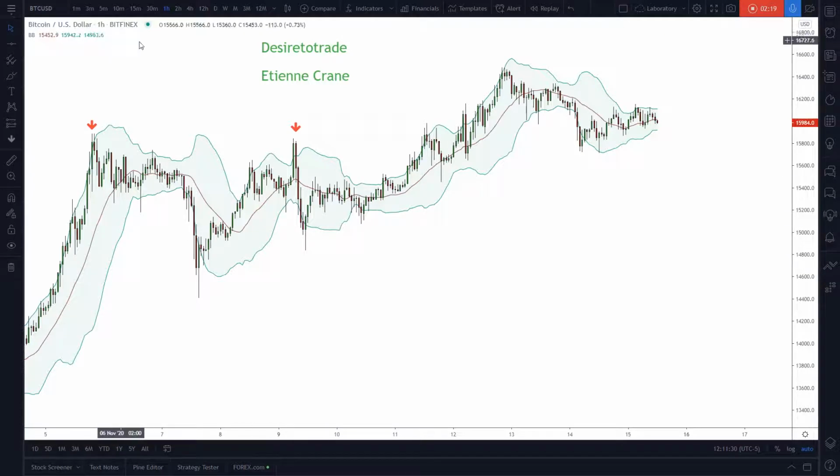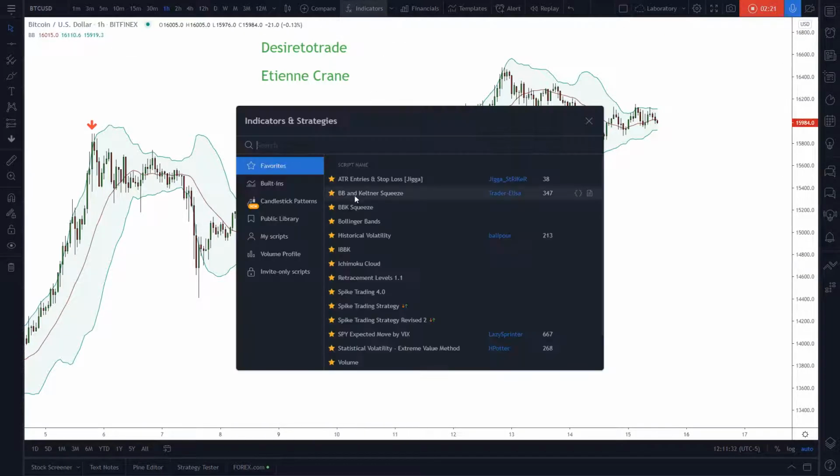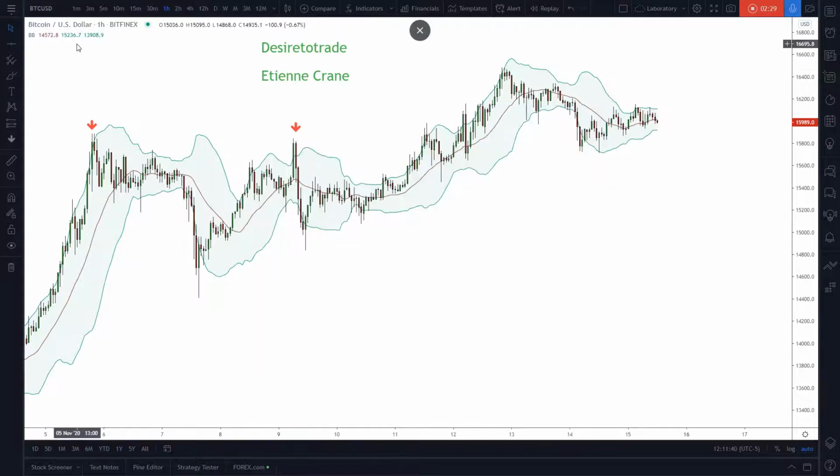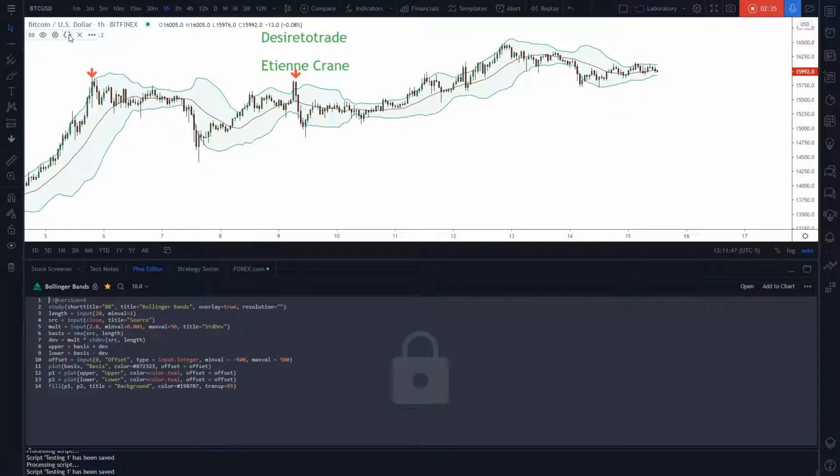Now, what you can do is you can go into the indicators and search for Bollinger Band and bring it up and add to the chart. I've already added it here, but in all the built-in indicators in TradingView, you can actually get the source code by just holding your mouse over and clicking on the brackets right here, and that's going to give you the source code. So you can actually use this as your basis.